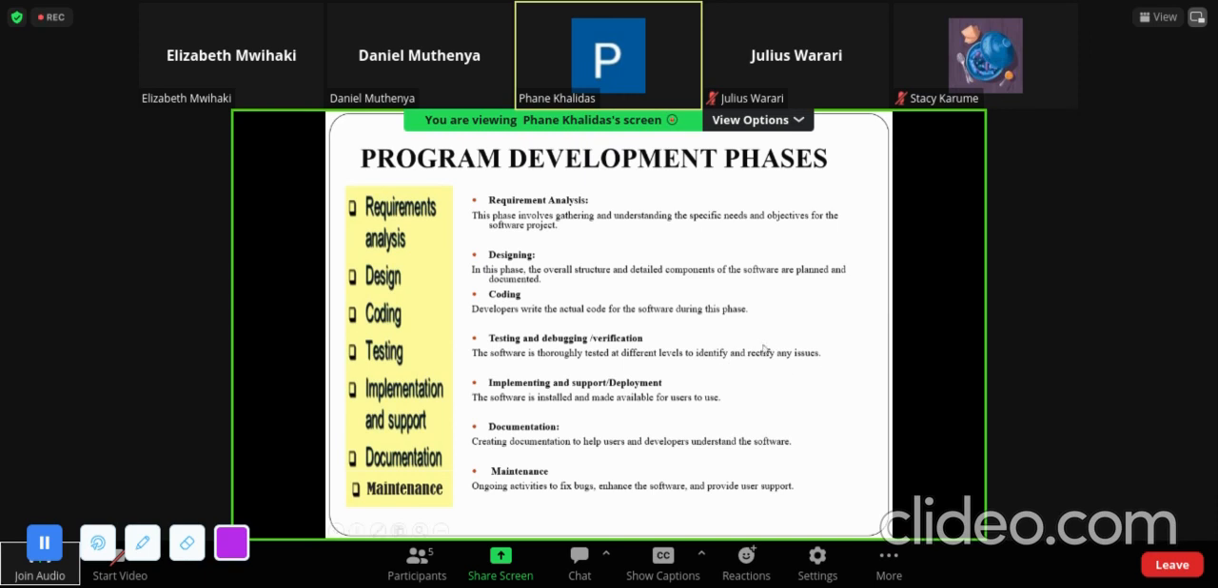The fifth phase is implementation and support, which is also known as deployment. And here, software is installed and made available for users to use. Here is where we give out the already tested and made software. The sixth phase is documentation, and in documentation here is where we create the documents. These are the manuals that we use.